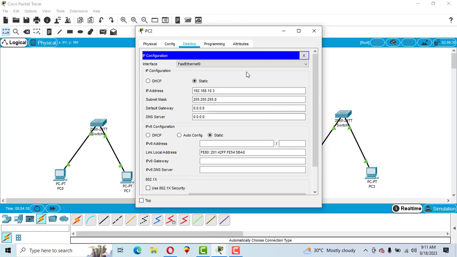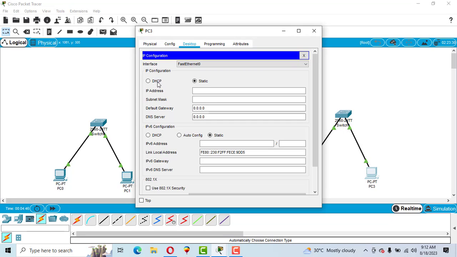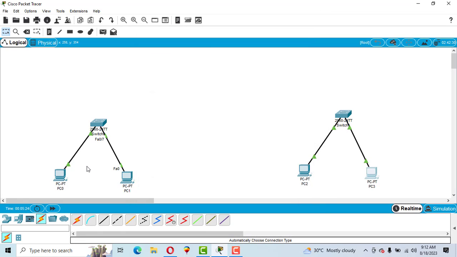192.168.10.3. Here remember that all the computers or end devices belong to the same network, which means that this IP address belongs to class C type IP address. Here the first 24 bits are the same. Click on PC3 desktop IP configuration and then 192.168.10.4.